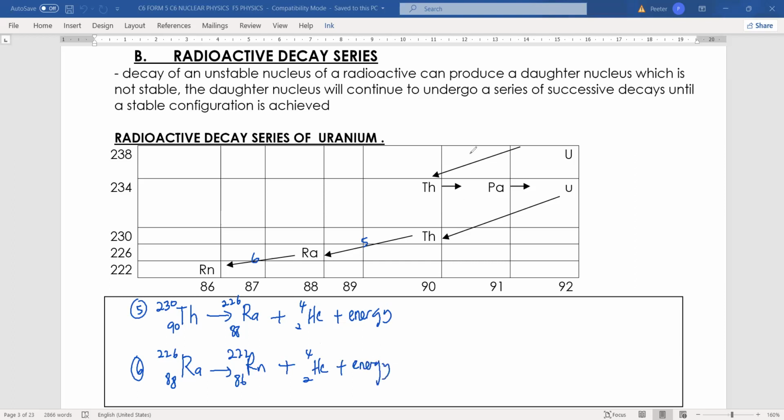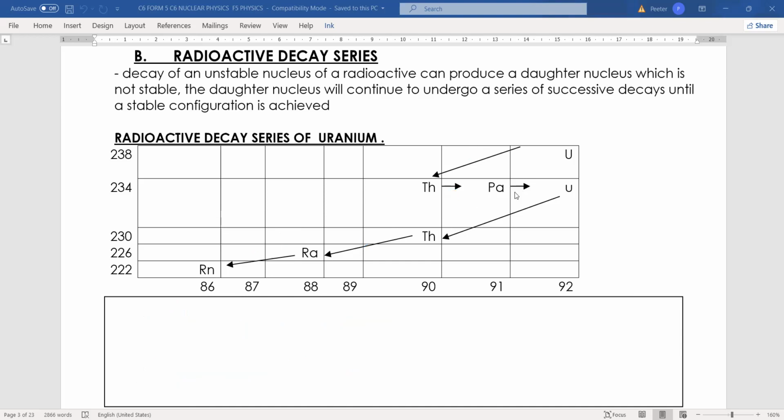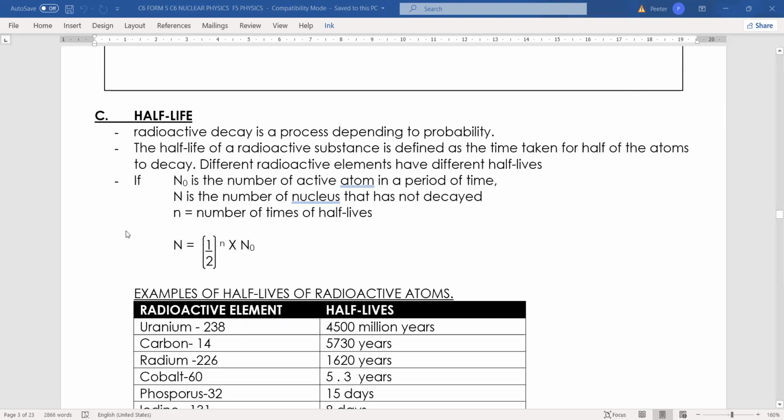So if I count here, how many times was alpha emitted? Alpha was emitted 1, 2, 3, 4 times. Beta, 2 times. 2 times beta, and 4 times alpha. This is how we identify decay series. This is how we actually write the equations. Okay, next we'll talk about half-life now.